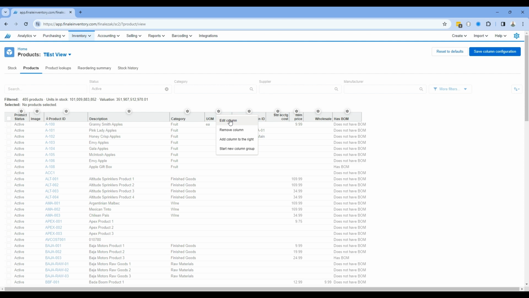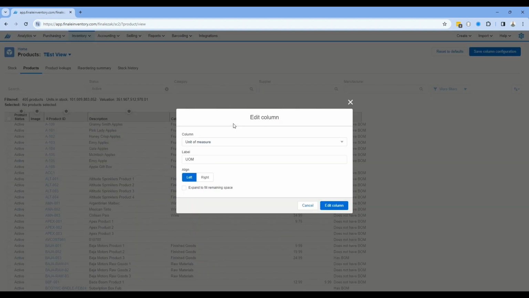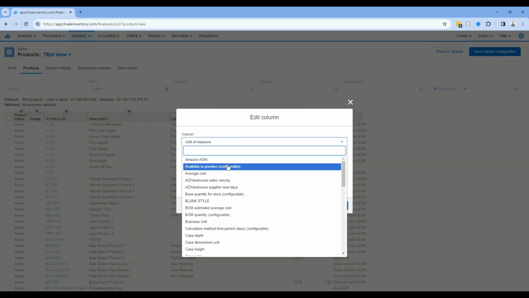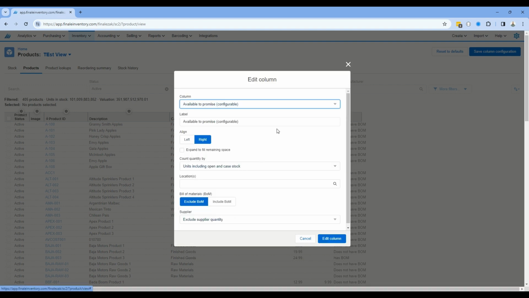We can edit the column to change what that column is. We can remove the column. We can add a column to the right, or we can start a new column group. So here, let's go ahead and edit this column to make it something else. We can go ahead, we'll select available to promise configurable.